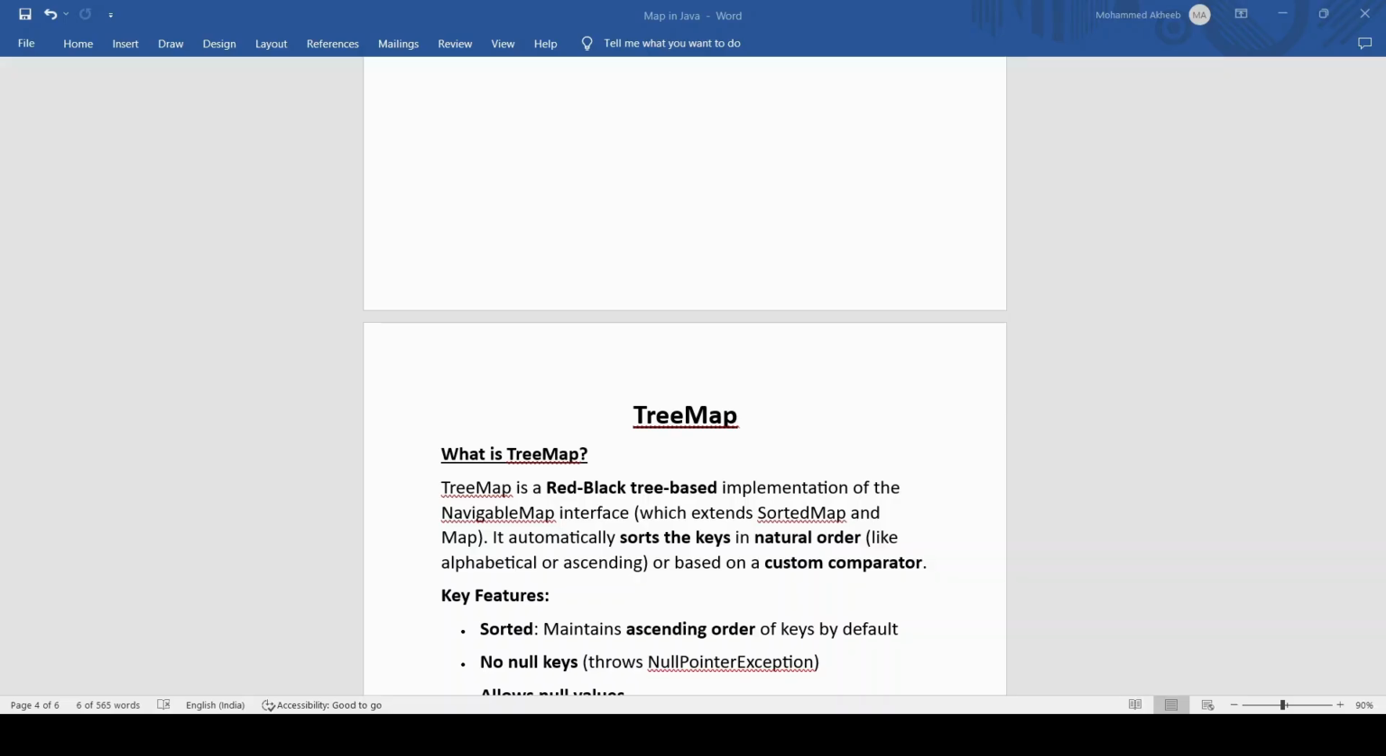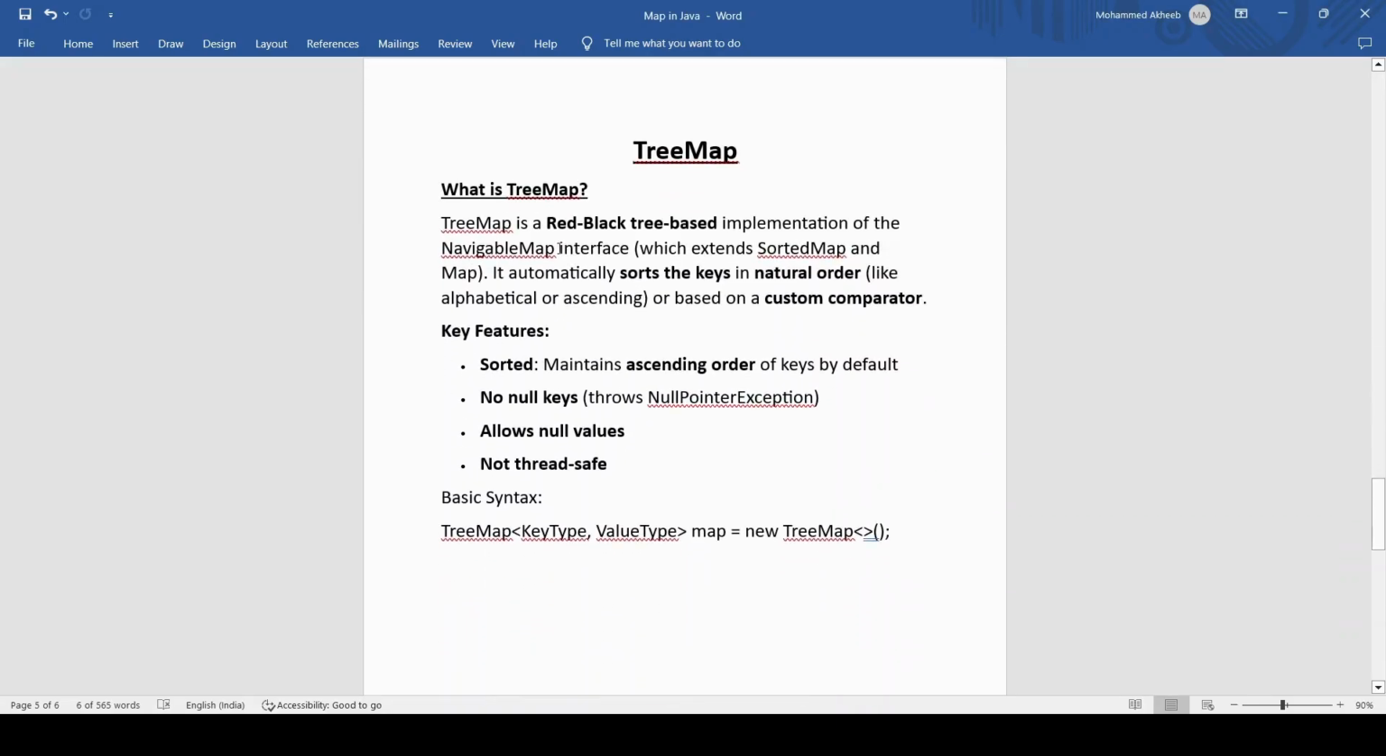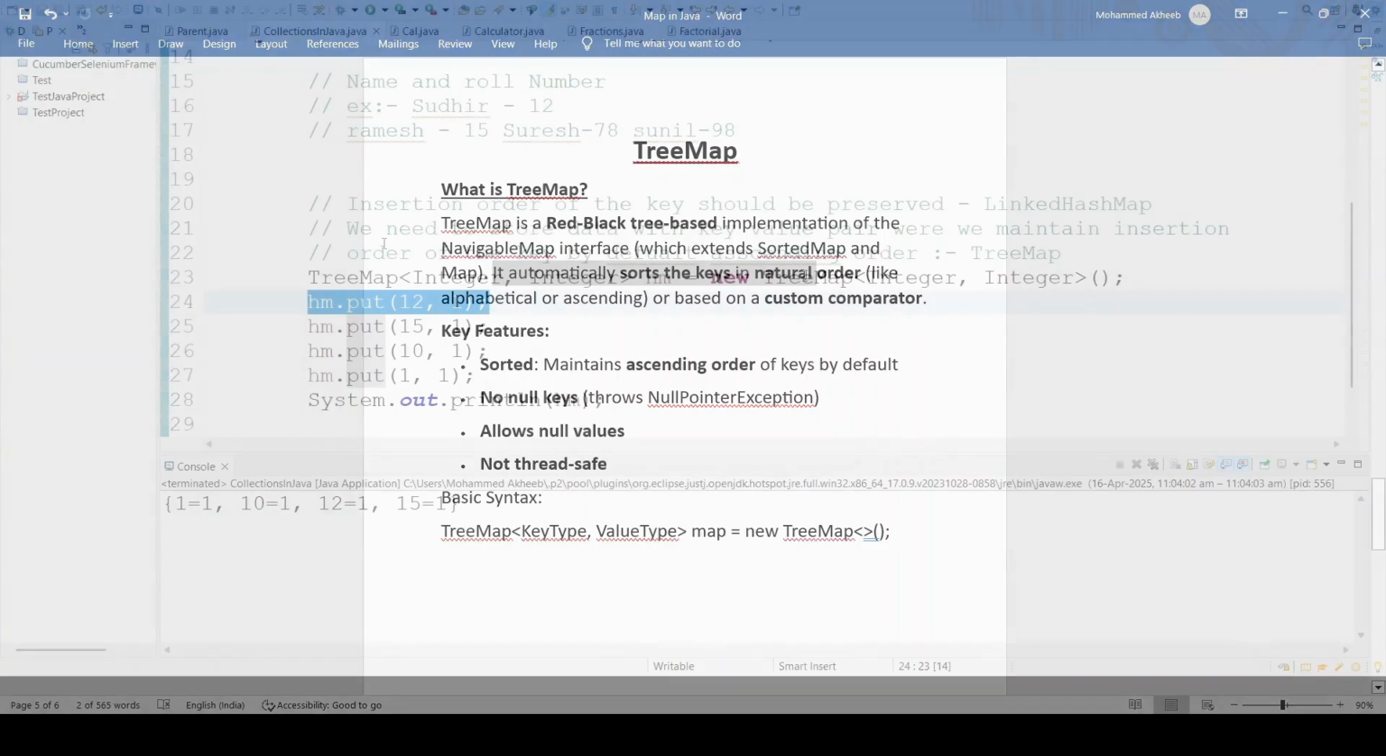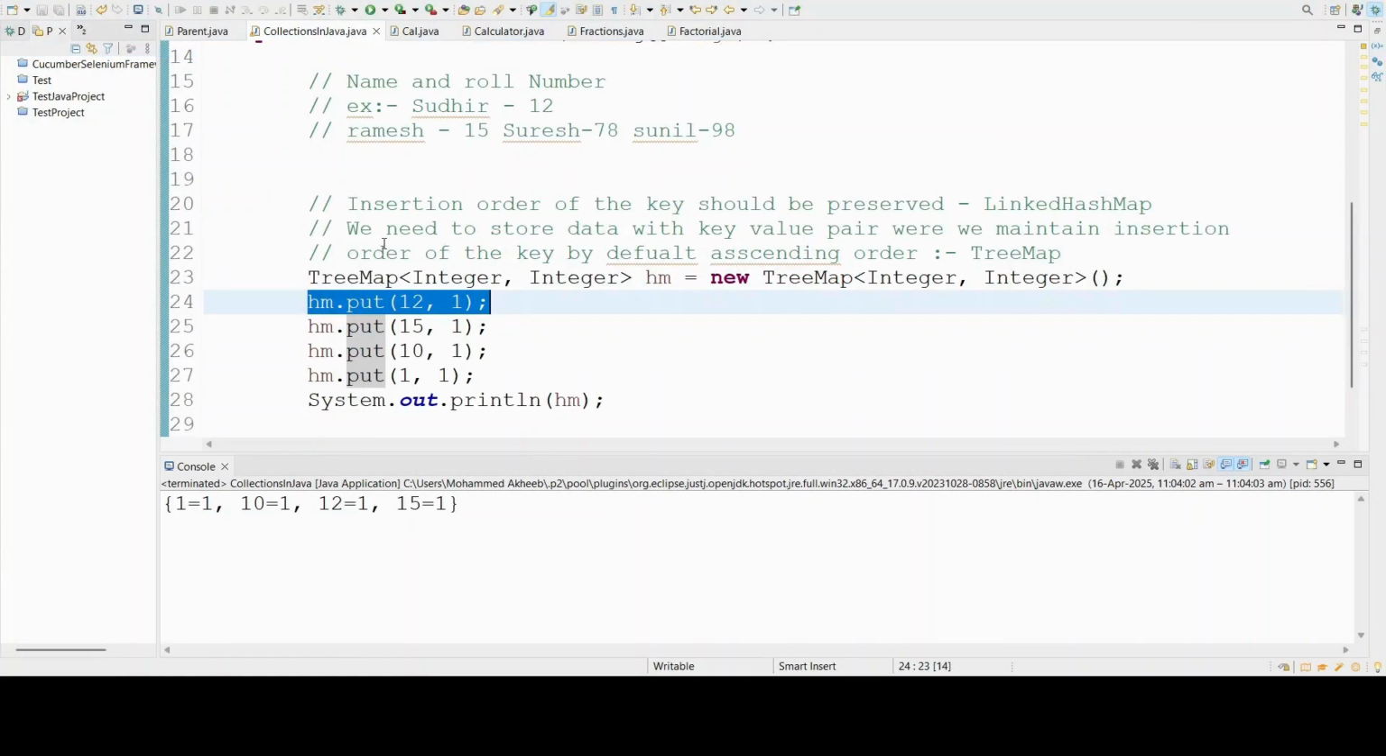Okay, now what is tree map? Tree map is nothing but it is also a class that implements the map interface, and also it implements navigable map interface. It automatically sorts the keys in natural order. When do we go with respect to tree map? When we want to insert the elements with respect to key value pair, where insertion order of the key is with respect to some ascending order. In that case, we go with respect to tree map.